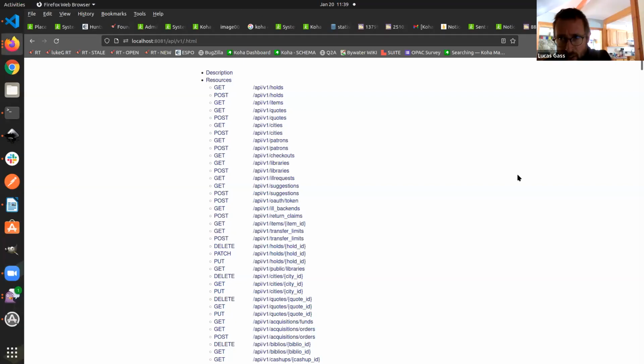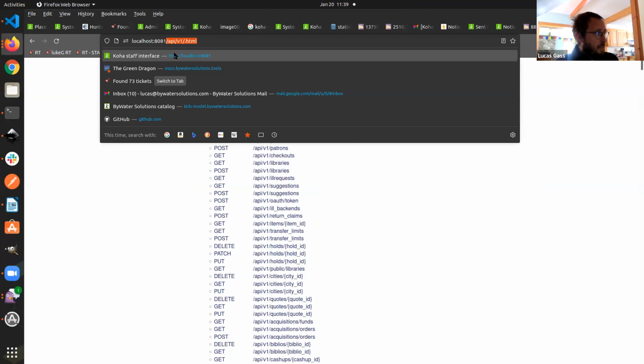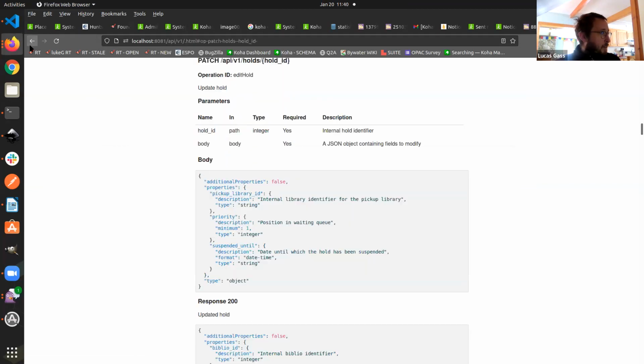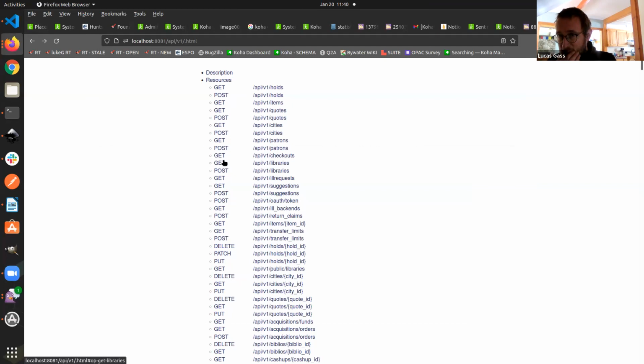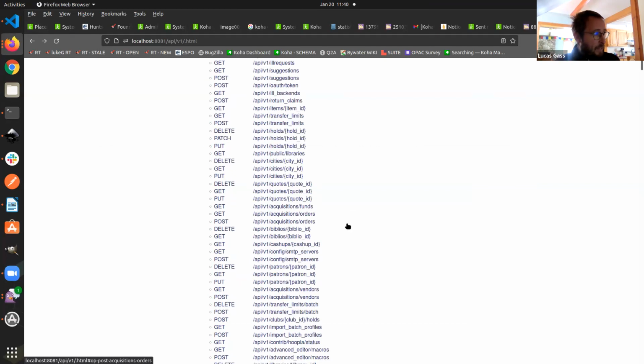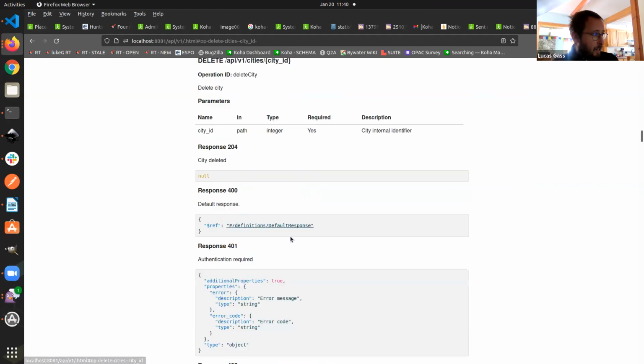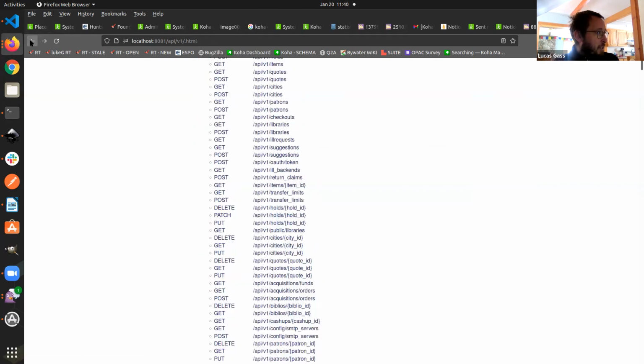Okay, can you guys see my screen now? Yeah. So just, Barbara, maybe this is helpful too. If you append this part to your OPAC or your staff client URL, you will get a bunch of information about all the different API endpoints and their path. And if you click on them, sort of how they work.